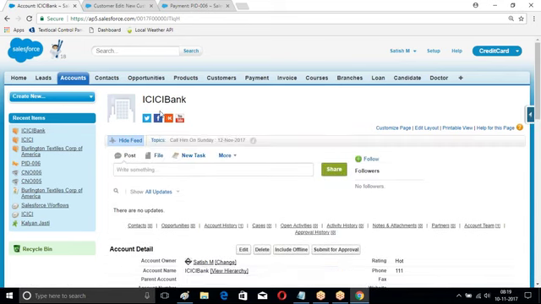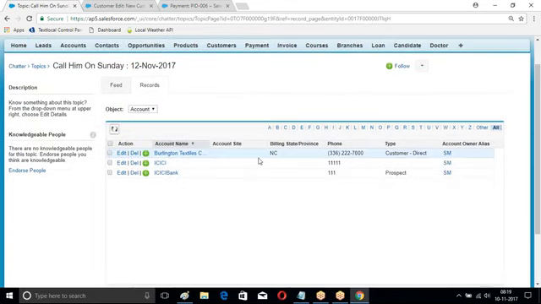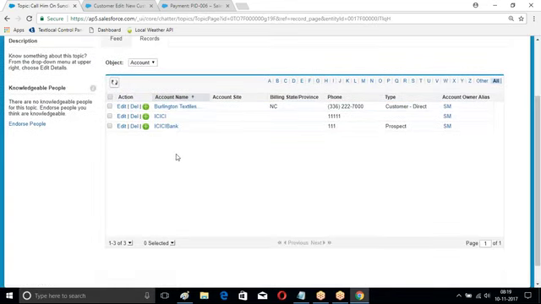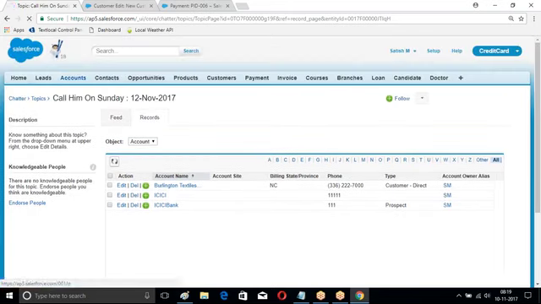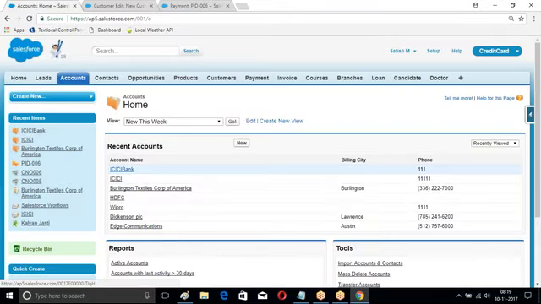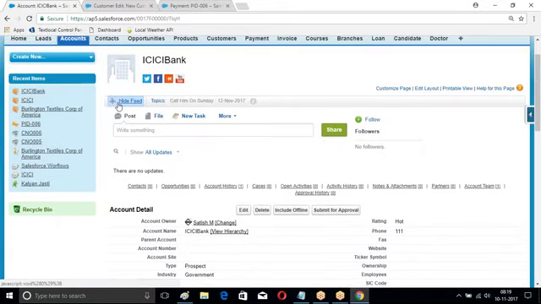So I was supposed to call all these guys on Sunday. So what I can do? When I click on the topic name, the list of all records with the same topic is there. So I can get all the people whom I have to call on Sunday. Creating some topic on the record. So what was this? Go to the record. This is hiding and unhiding the feed.